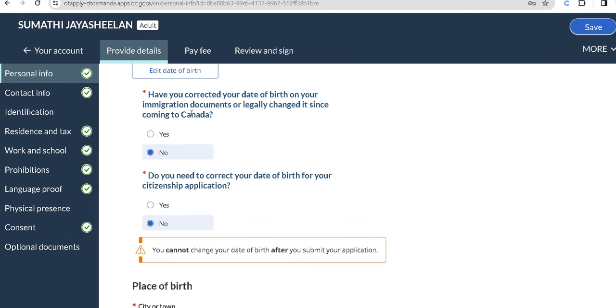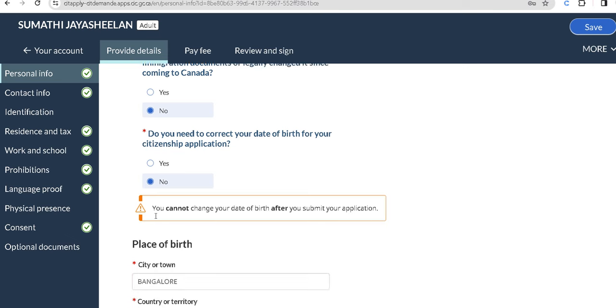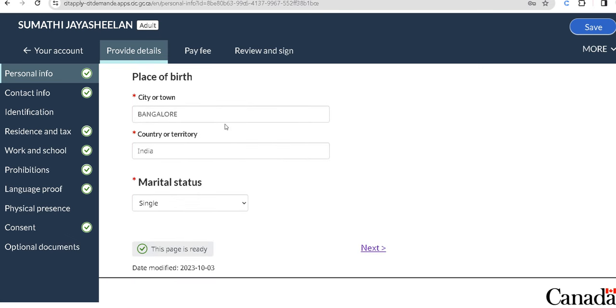If you have corrected your date of birth on your immigration documents or legally changed it since coming to Canada, you have to say yes, otherwise no. Do you need to correct your date of birth on your citizenship application? No. Place of birth, where were you born?